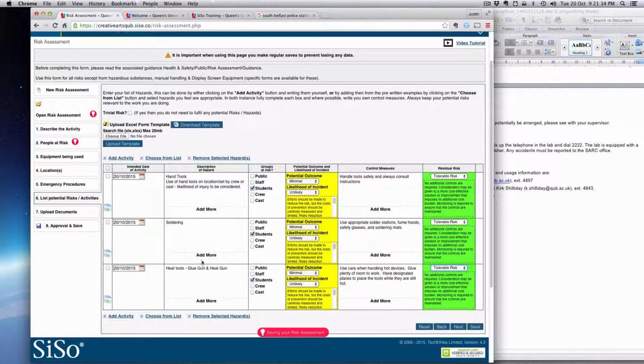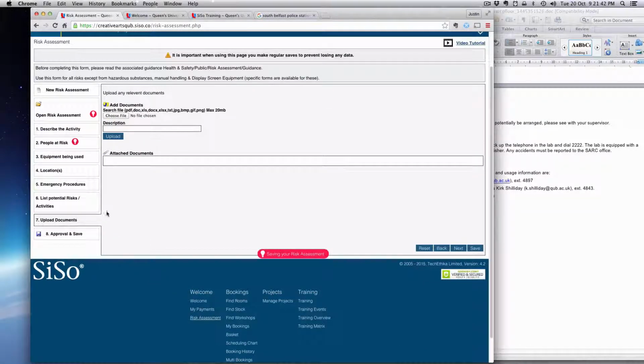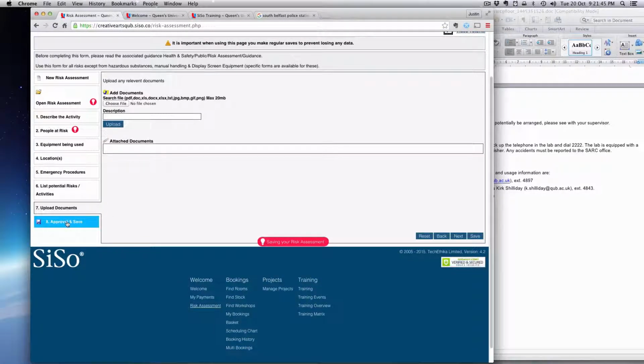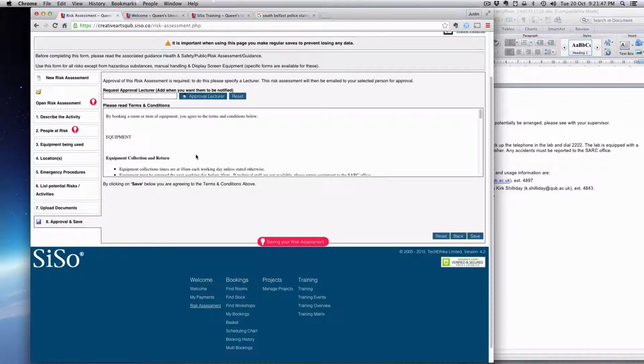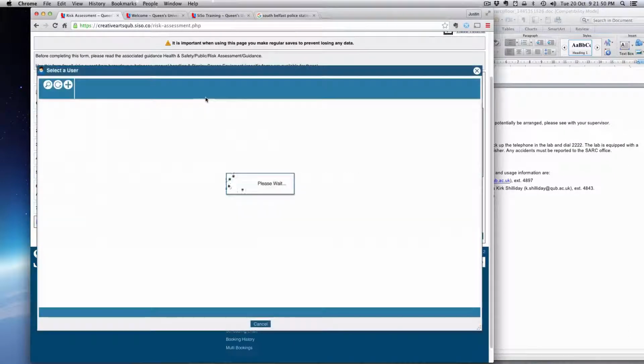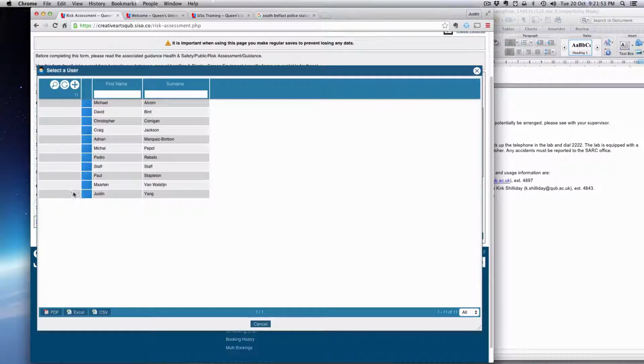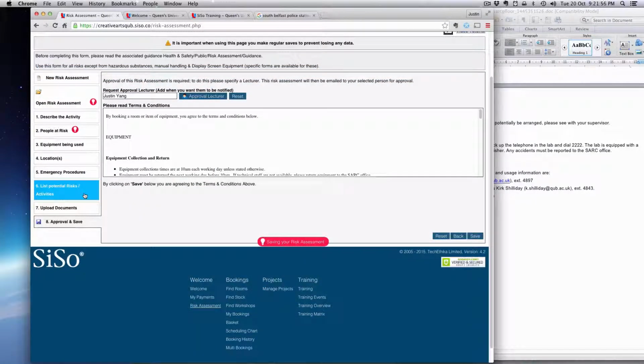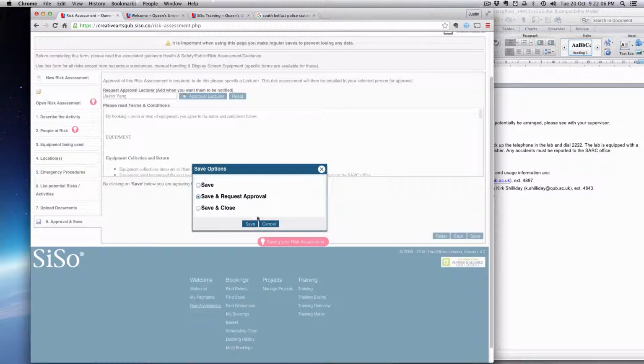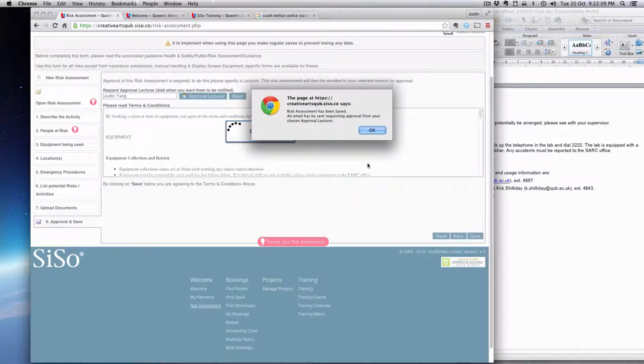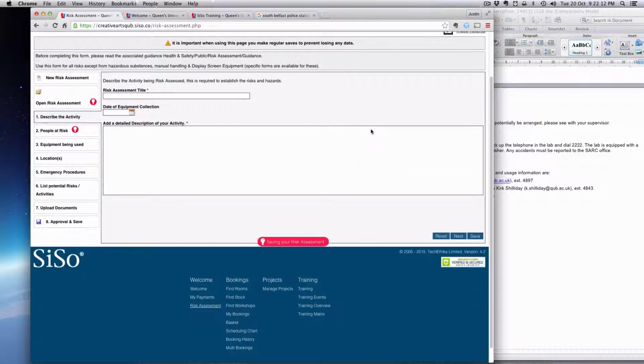Okay, so that should cover most of the activities that are to be done. And then let's see, there's upload documents. No, we don't have any documents to upload, and then you just go approval and save. And you can just request that from me, Justin Yang. Okay. And then if you hit save, you agree to the terms and conditions above. Save and request approval. Okay. So there you go, and then I'll get an email.